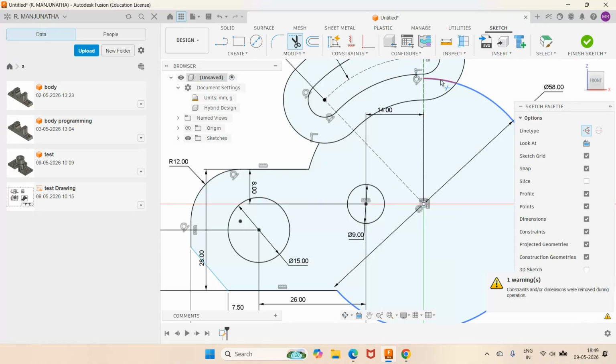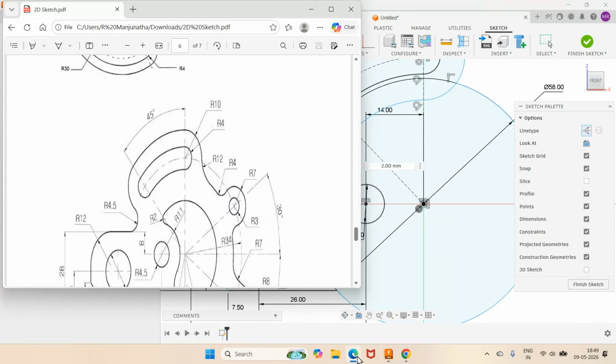I will go for trim. I will select this portion and I will go for fillet. Select between this and give the radius as 4.5. Not that one. This with reference to this horizontal. Okay. Yes. Okay. Cancel.